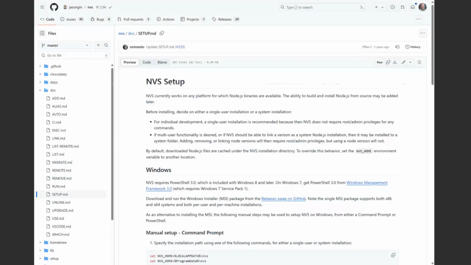So if anything's blocking you, as long as you have some access to your machine to be able to write some files on your personal folders, you can actually install NVS and you can make it work. And they walk you through all the steps. So now that's great because you're able to start using Node version switcher on a machine where you don't have administrative privileges. Let me show you an example of this.